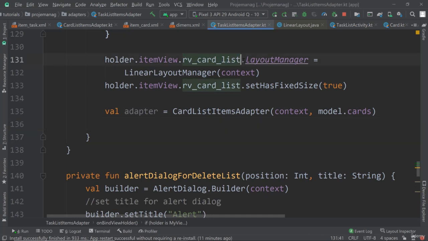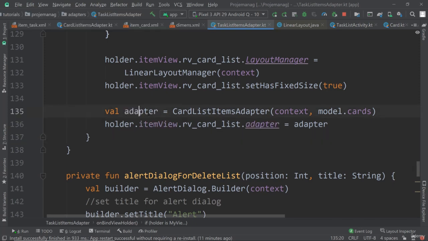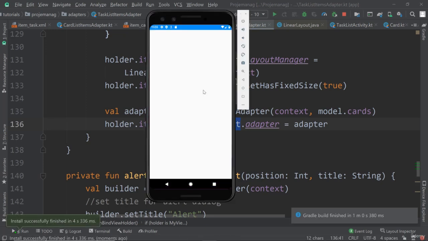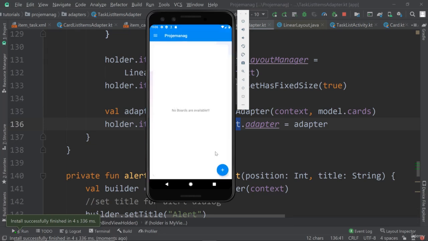All right, so let's just do that. Dot adapter is going to be the adapter that we prepared. All right, so now our adapter is ready. Our RV card list is ready, and let's see if it actually works and displays everything as we expected. All right, so that we have our beautiful Projet Manage. There we are. And let's wait for the boards to load. Now let's go to board with image, and we can see card 1 is there.